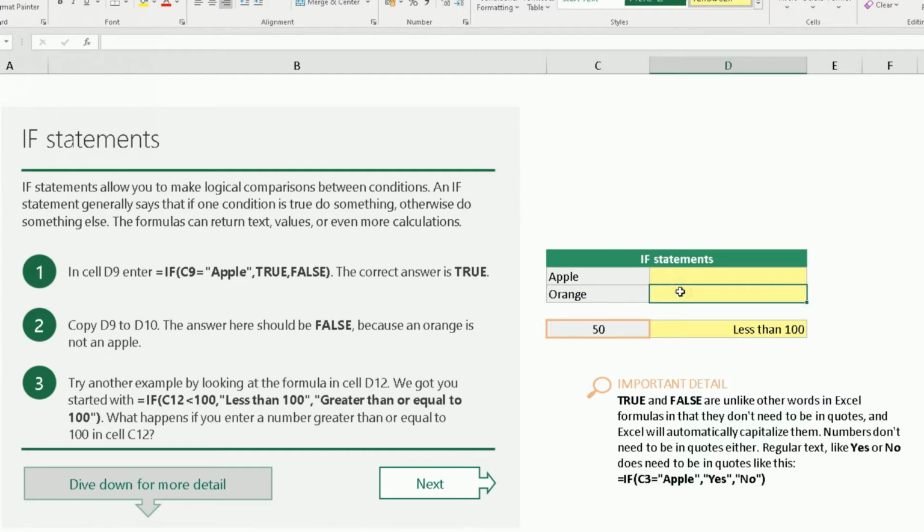So if statements are really powerful. Let's say you want somebody to do a quiz or questionnaire, and you want to see how many people answered a specific answer. You could use an if statement to get the numbers of how many were true, how many were false. It's really powerful. That's just an example of how you can use an if statement. So let's check it out.